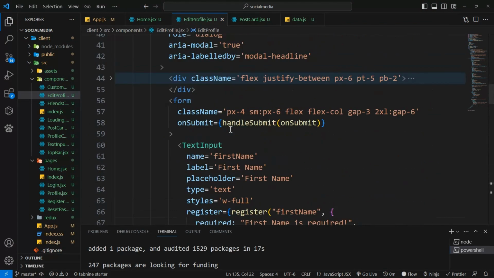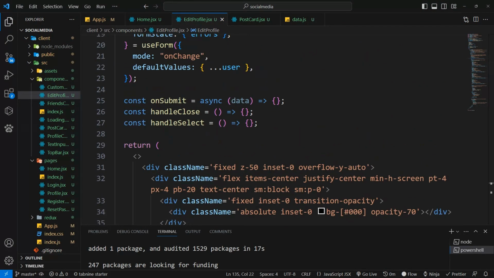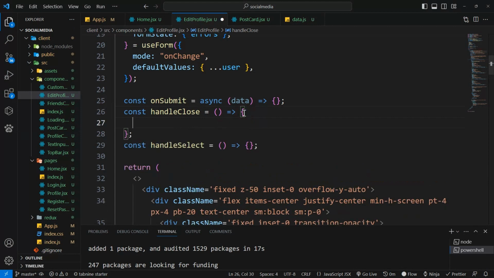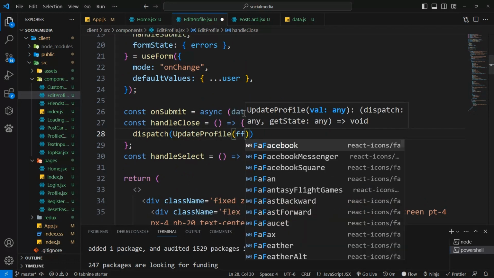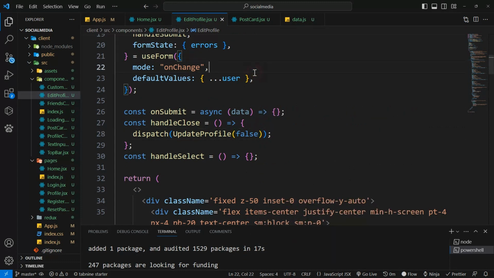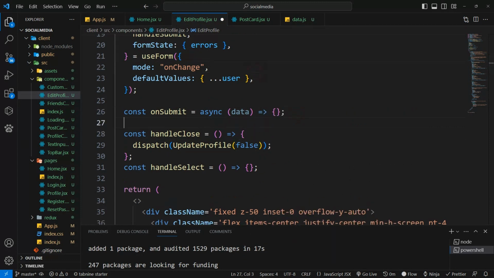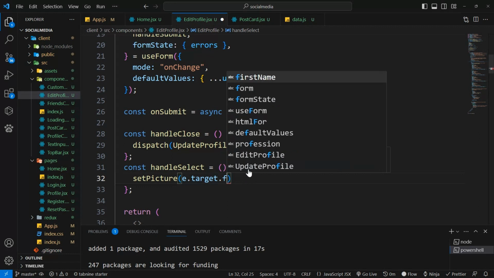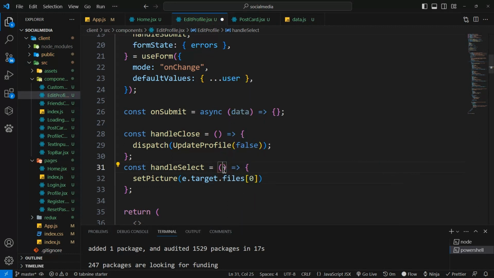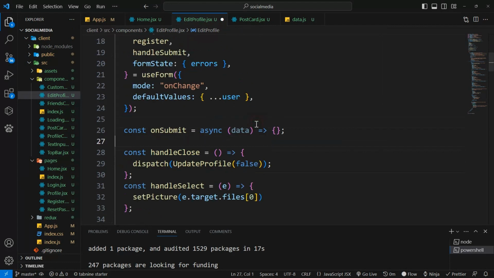So we go to the handle close, and when we click on it, we need to dispatch the update profile and set the edit to false. So dispatch update profile and send the value of false. Also, once we click on this, we set the picture to event.target.files, and the first index will receive the event as a prop or parameter.